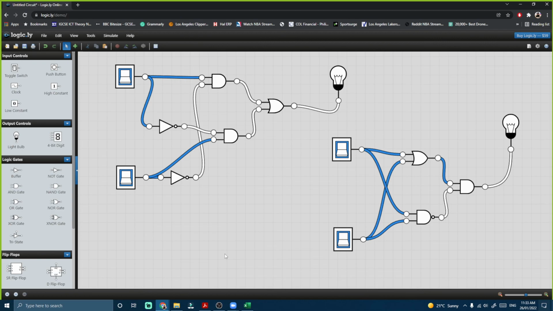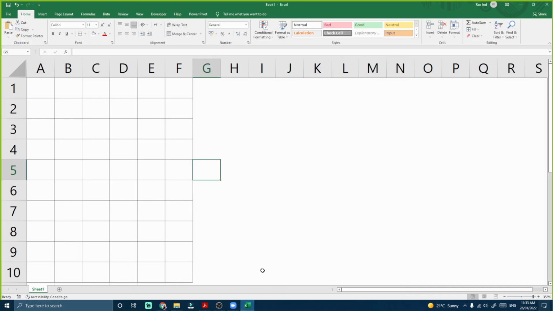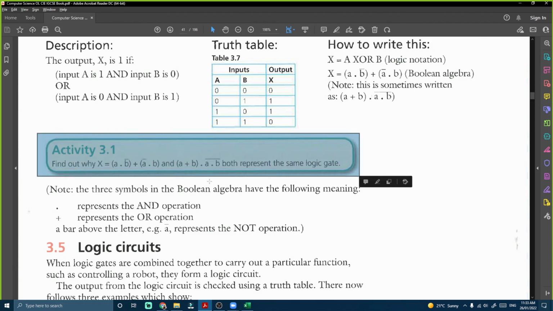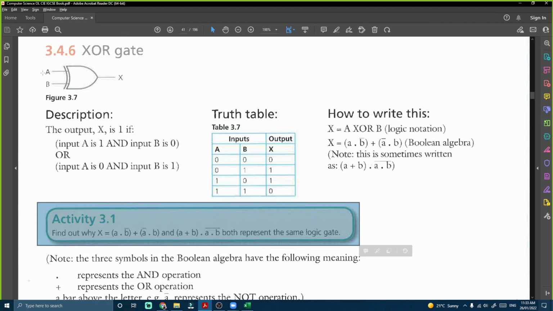I hope you have learned something today on how we can construct a truth table for these situations, and how we're able to prove this Activity 3.1 into the concept that they represent the same circuitry of the XOR, or the exclusive OR.